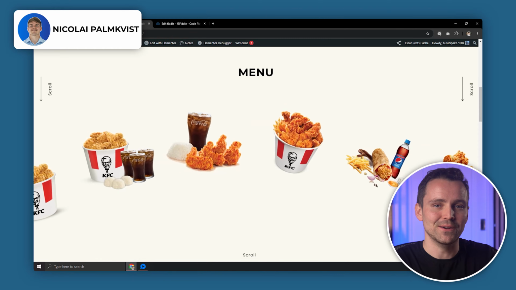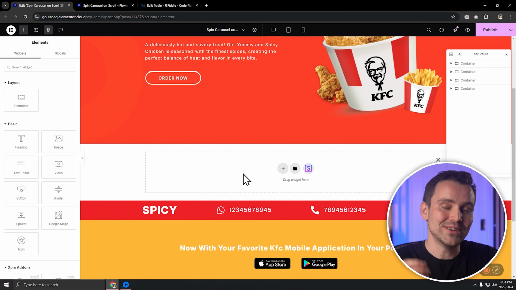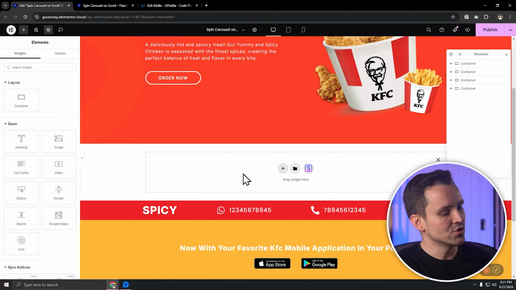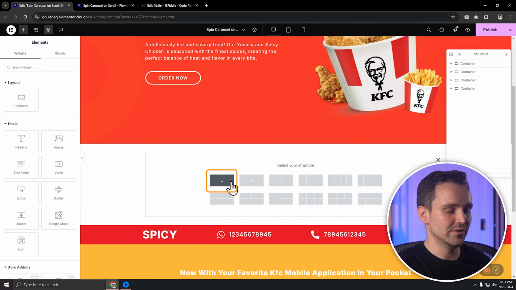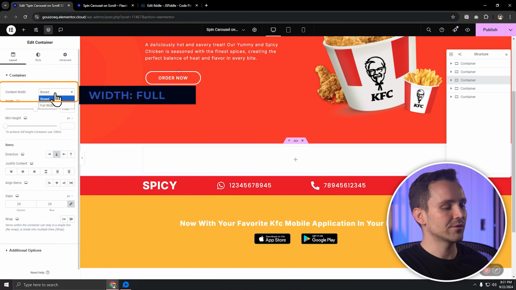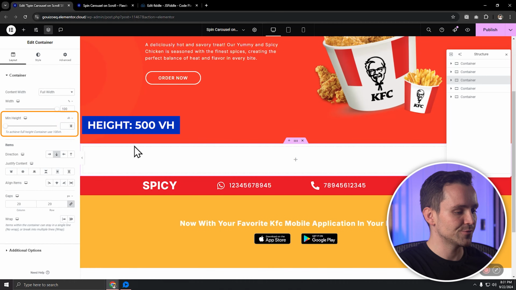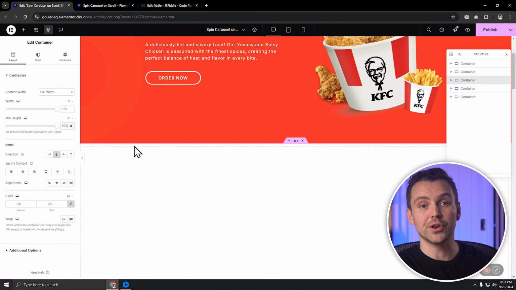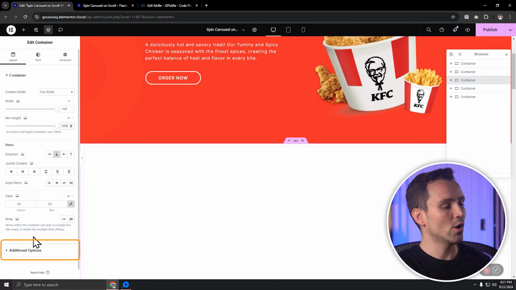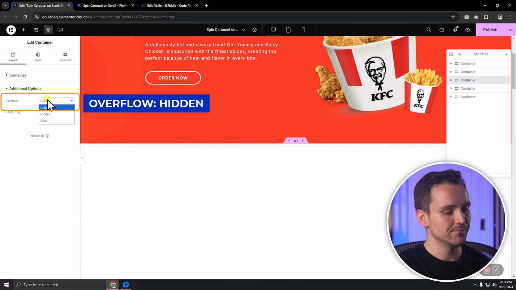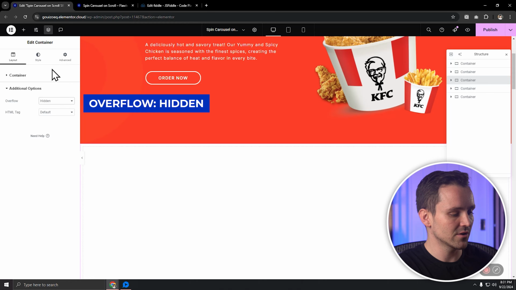Okay, let's get started. First, let's build the foundation for the design. So I've got my page ready here. Just click on the plus icon to add a new container. Set the content width to full width and adjust the minimum height to 500 VH. This makes sure that we've got enough space to scroll for the effect to work. Now, from the additional options, set overflow to hidden. This will ensure that elements outside the view won't interfere with the design.